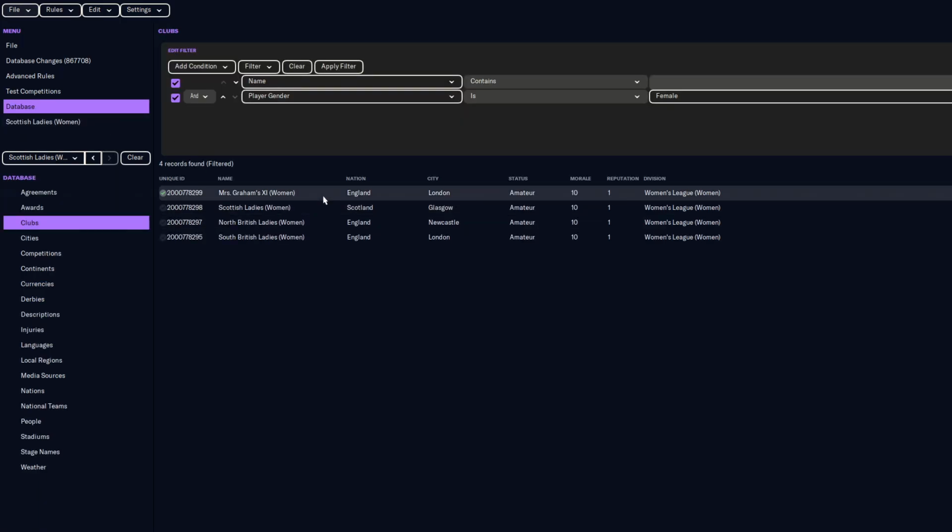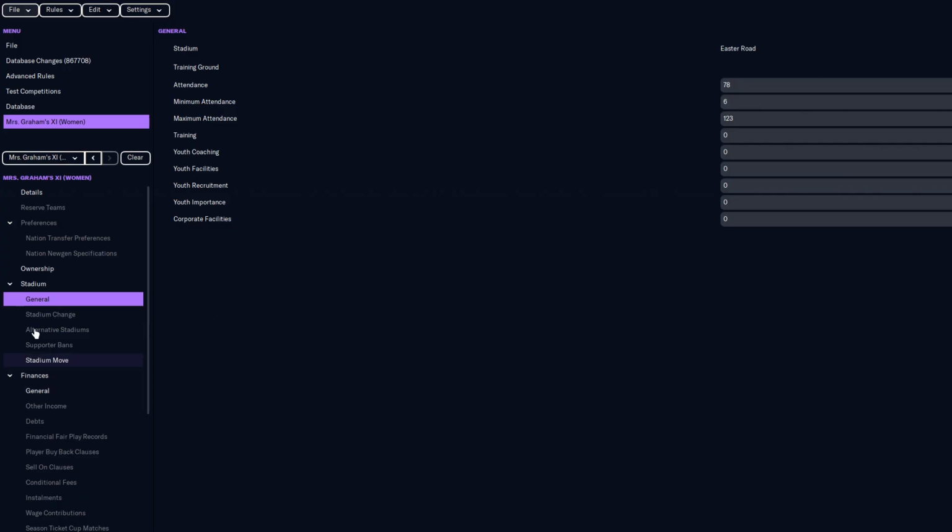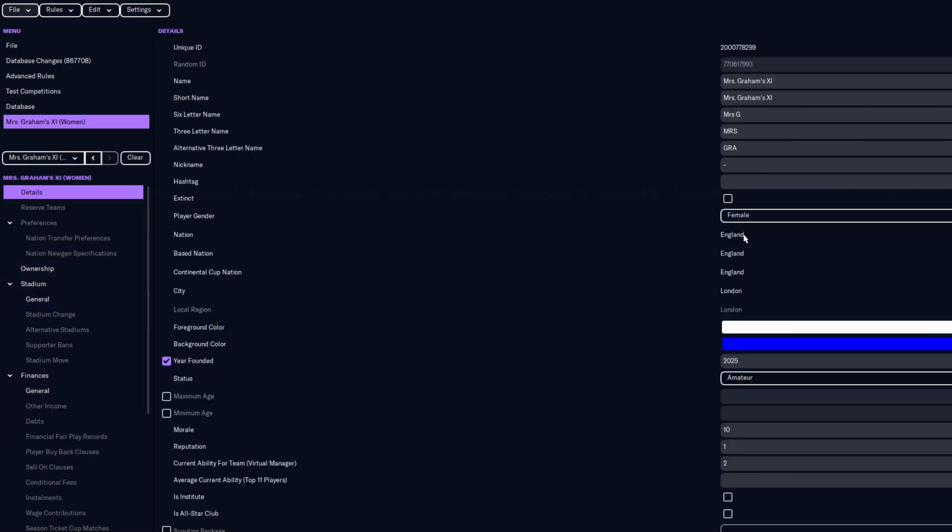Scottish ladies, Mrs. Graham's. I think I saw that I still have them listed in London. Whoops. I did look at this at one point. So the nation and the based nation, if I remember right, the nation is where they play their games, like what league they're associated with, and the based nation is where their actual home is.